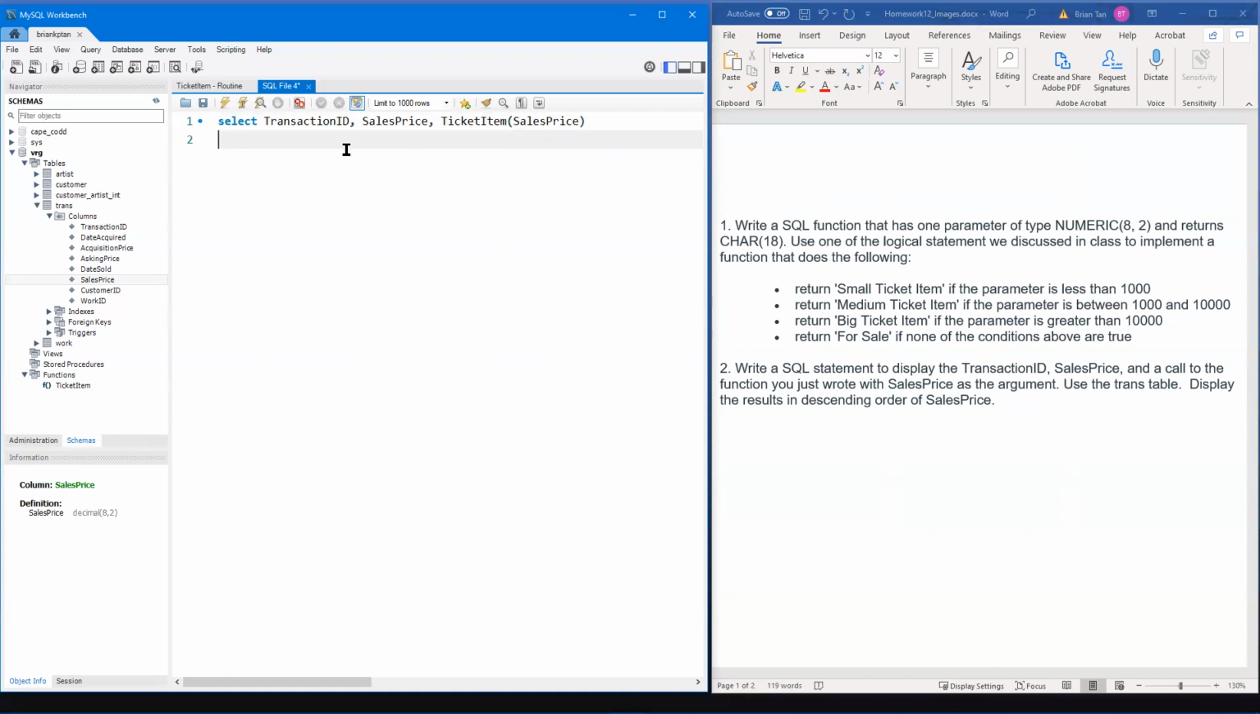And now all we've got to do is tell the database where I'm getting it from. I'm getting it from VRG, which is this guy, and where specifically in trans, like it says, use the trans table. So VRG, not trans. Okay. And then the last thing is display the results in descending order of sales price. Okay. And then this we already know from before. Order by sales price. It should pop up. And we want it in descending. DESC. That's a keyword.